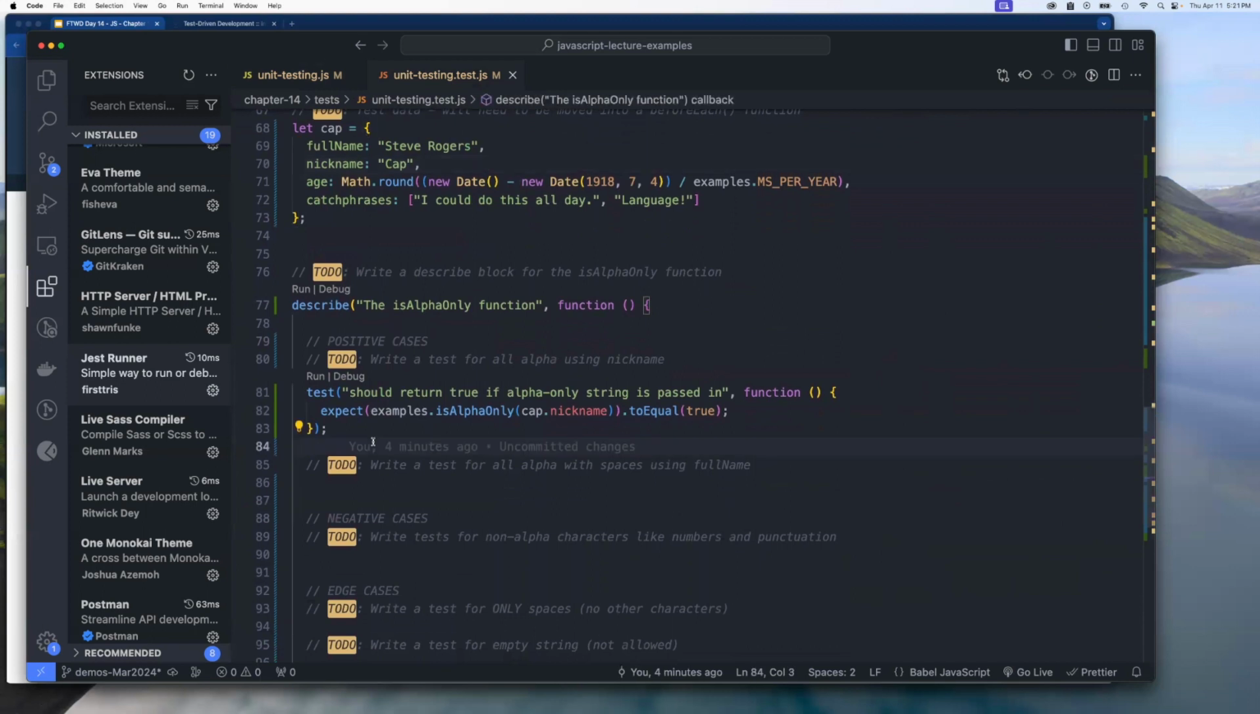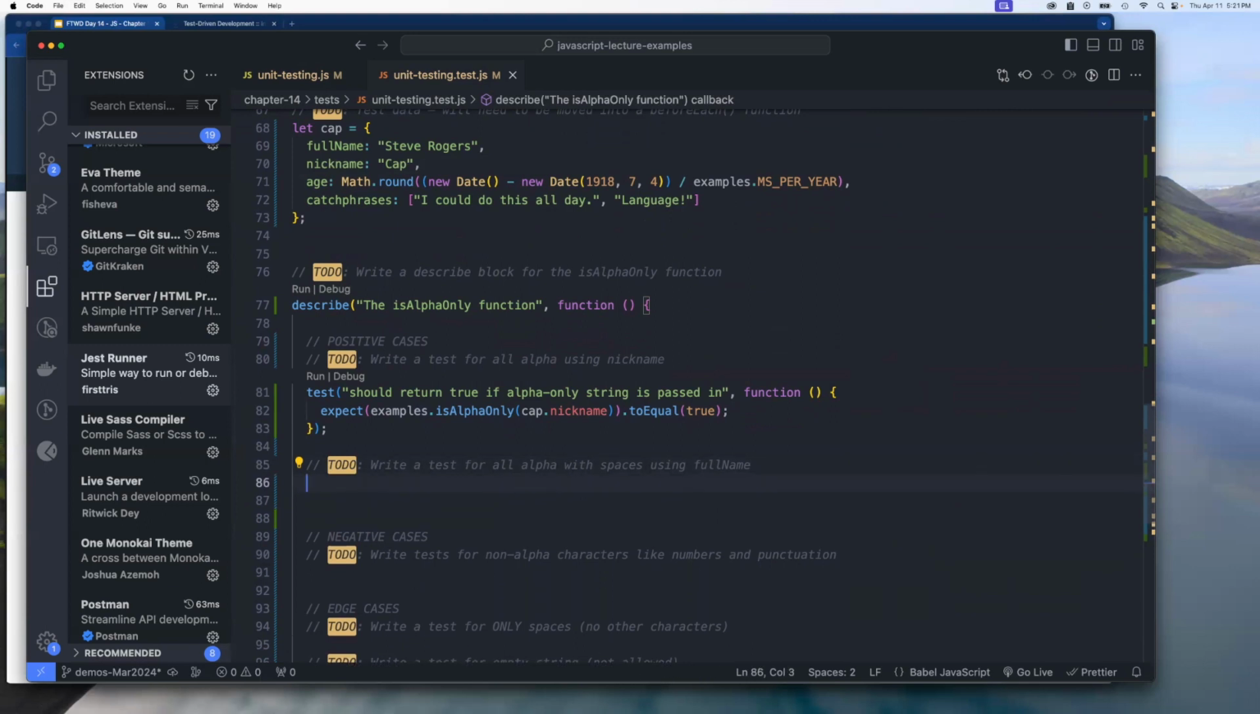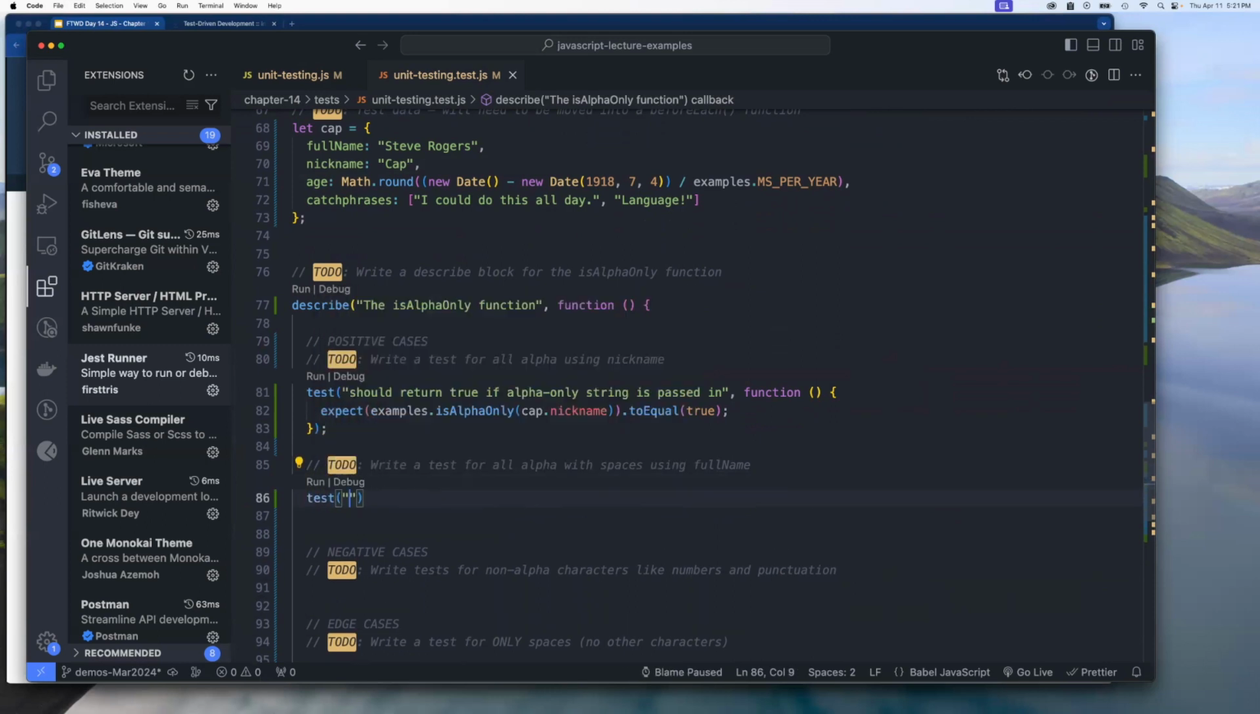We could also write another positive case here for all alpha with spaces, because we would like to make sure that spaces can be included. So I'm not going to go and edit my code yet. I'm going to follow test-driven development, write the test first, and watch it fail. So I'll write the test: should return true if a string with spaces is passed in.